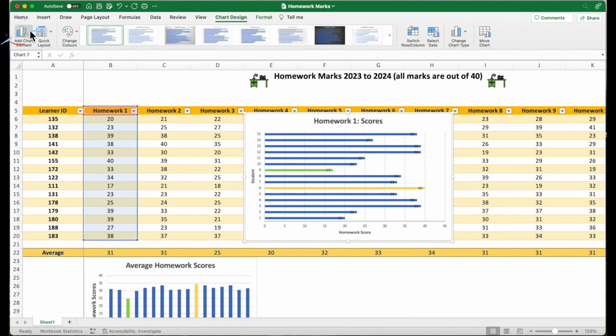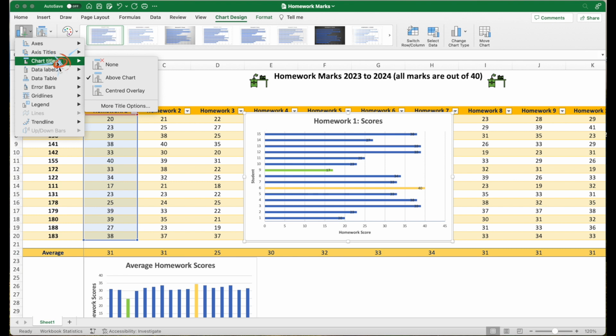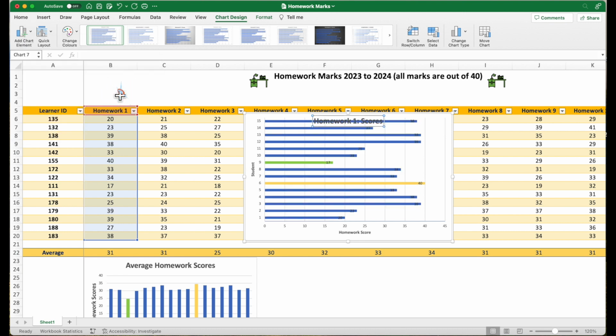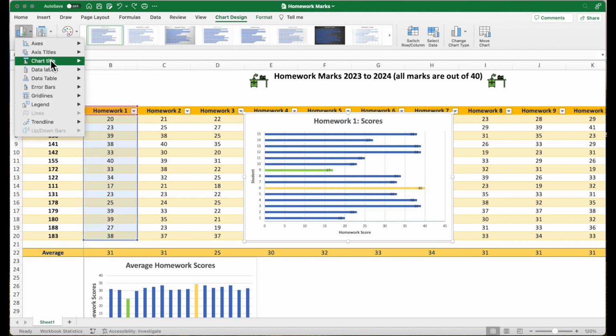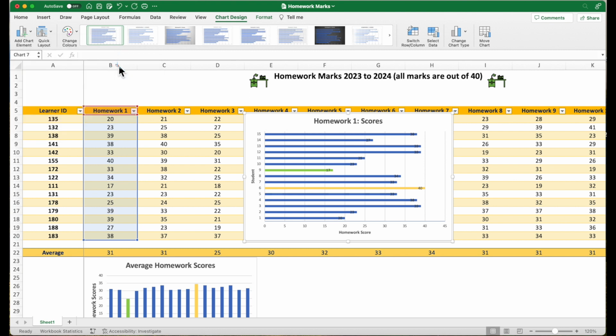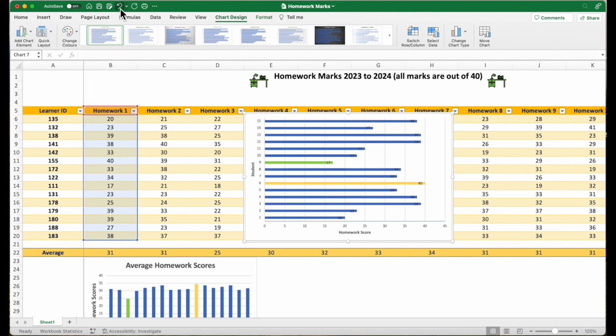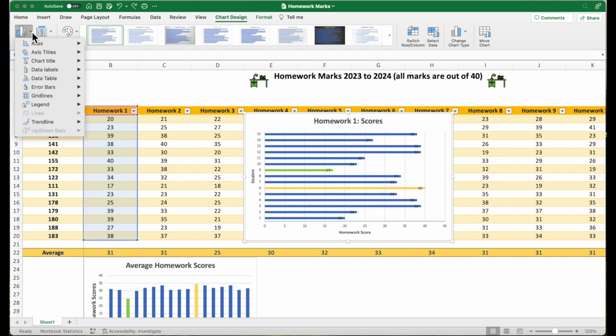Now I want to have a look at adding a chart element for title, and at the moment we've got ours above the chart. If we click on centered overlay, the heading goes behind the bars. If we go back and click none, then we have no title. The position of our title is above the chart.